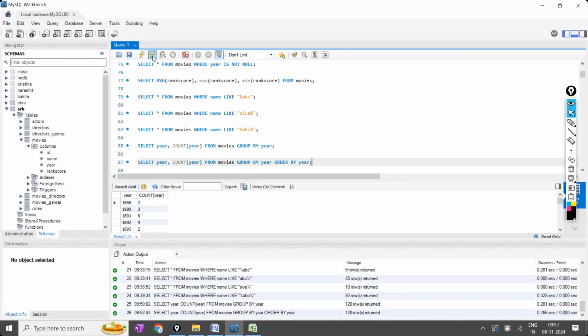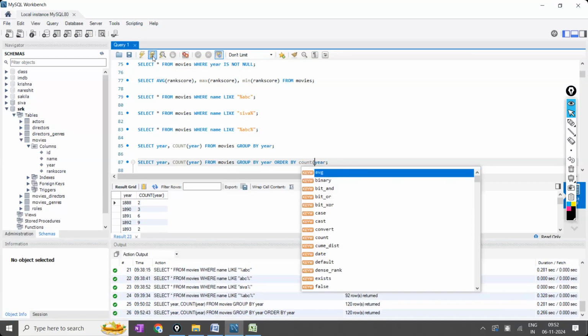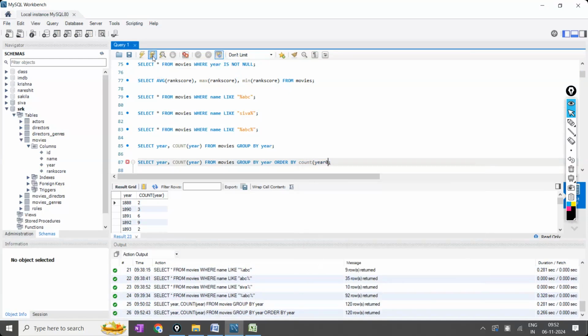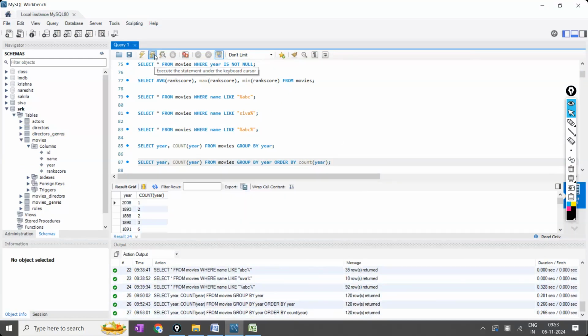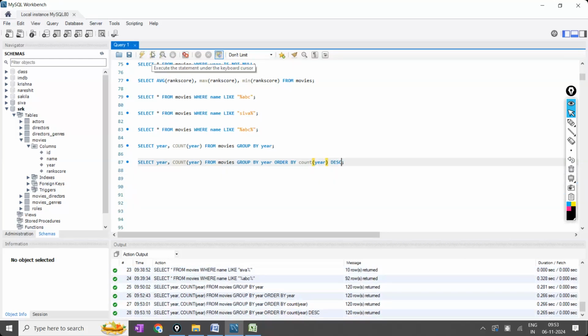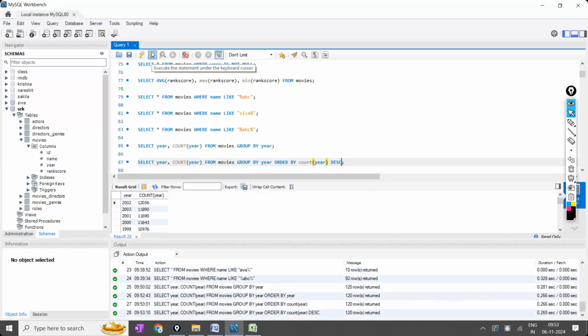Sir, for example, I want order by count of the year. Okay, take count of the year here. Two columns are there now. Whichever column you want, you select that column, either year or count of the year. So I am going to go with the count of the year. Ascending order is taken by default. I want descending order, so DESC. Whichever of the two columns you want, you apply in order by.